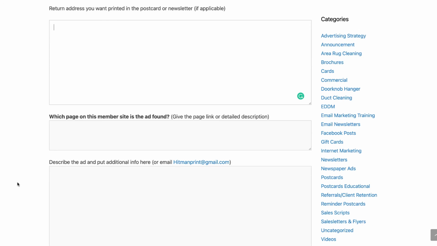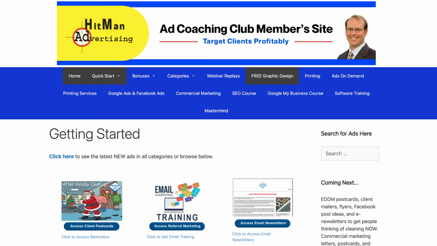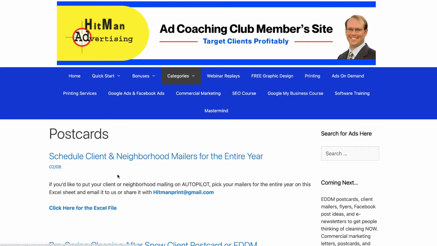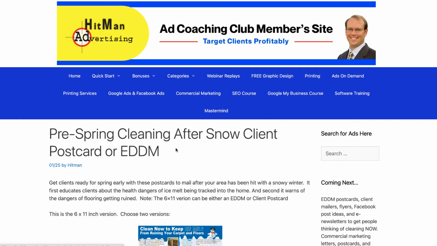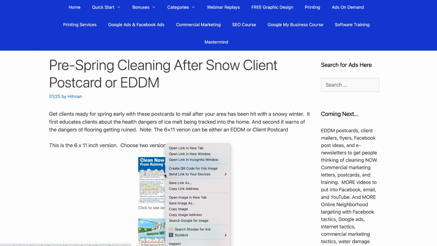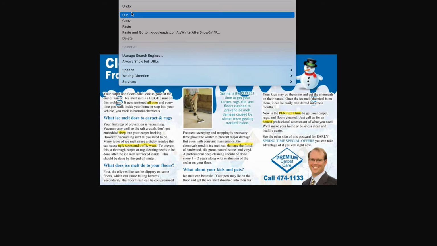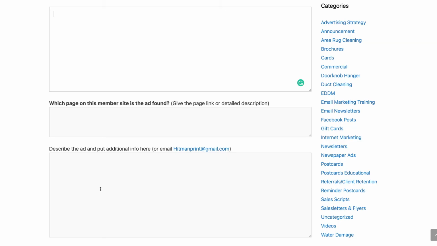Now, the big thing also is let us know which page the ad is found on. Ideally, put the actual link there. So, for instance, we're going to click on client postcards and we're going to, let's see, there's a pre-cleaning snow removal postcard right here. We're going to maybe either copy this link, or actually if you wanted to open it and copy it with the address bar up top by highlighting this and copying this, you can actually take that and put that into the link. That's ideal.